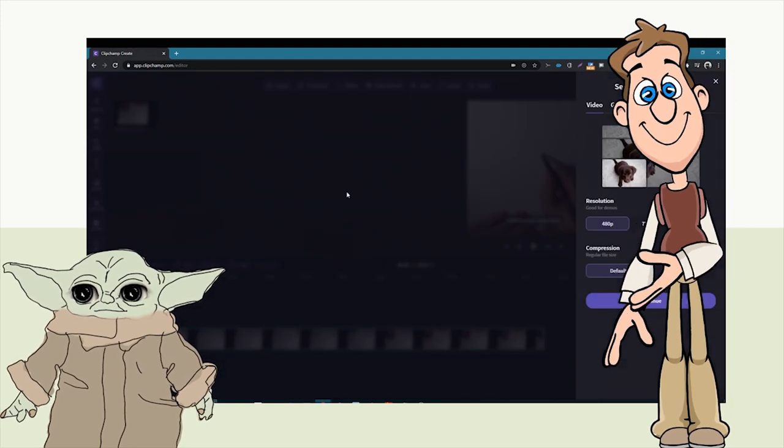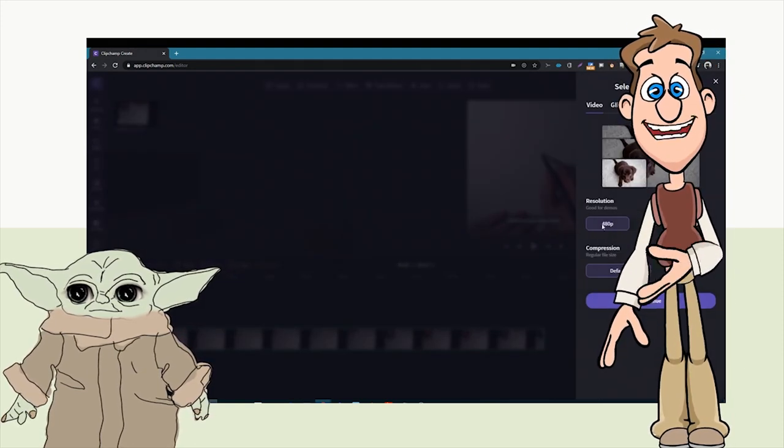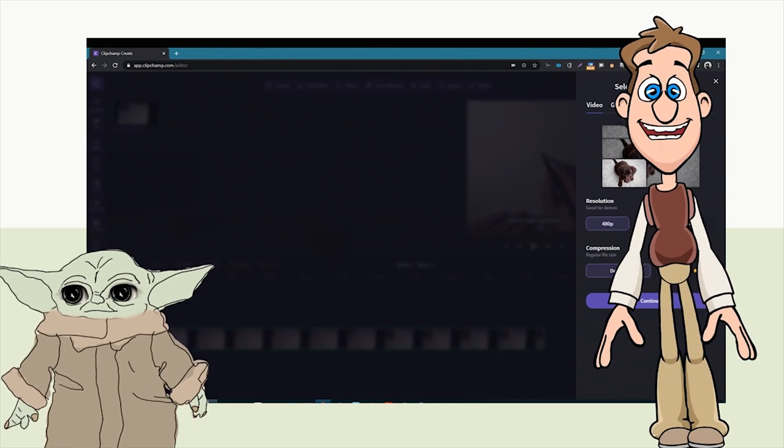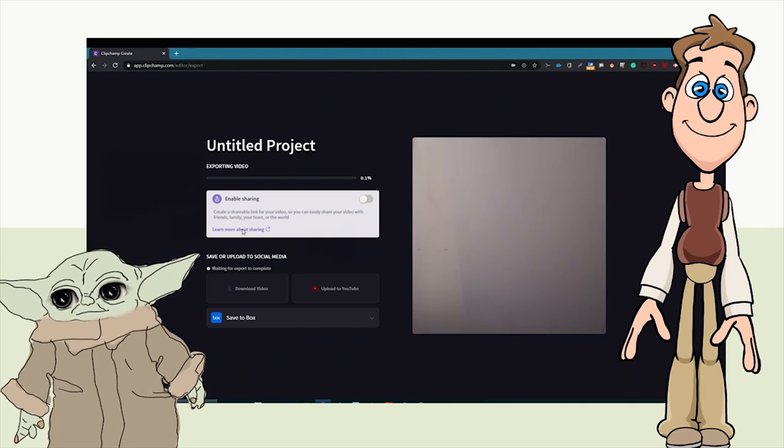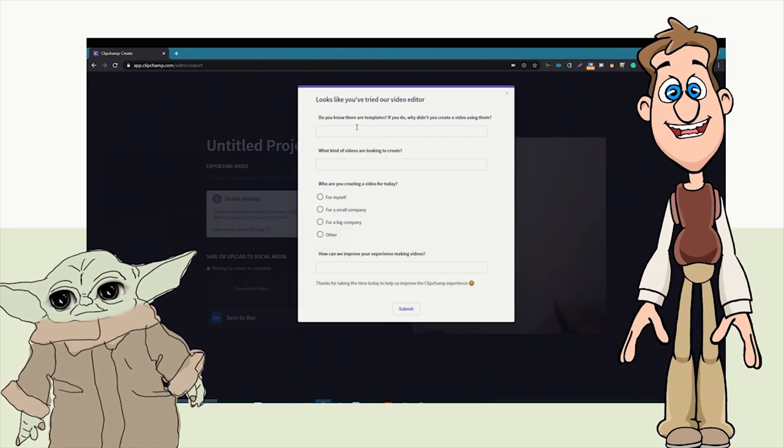We only have one resolution that we can pick. That's it, unfortunately. And it will save to his computer. Now you can also share it. There's a link. And this is a little survey he wants us to fill out.